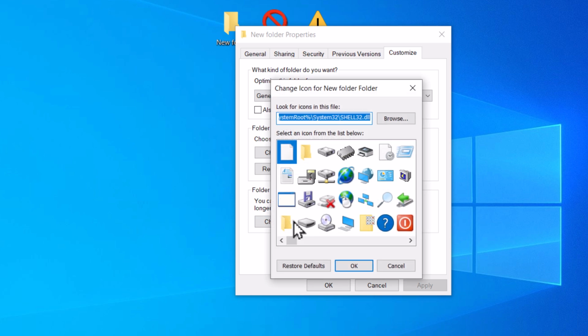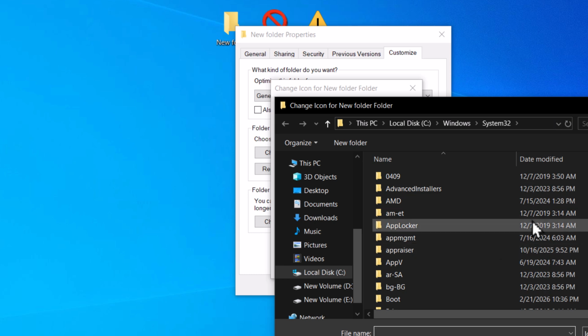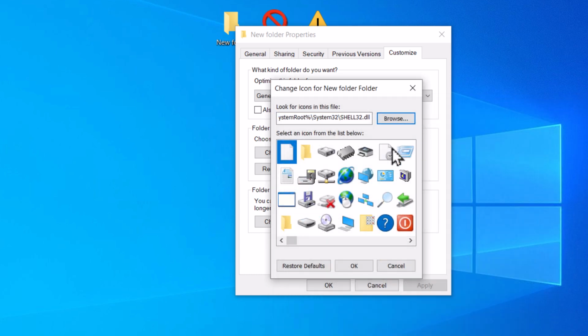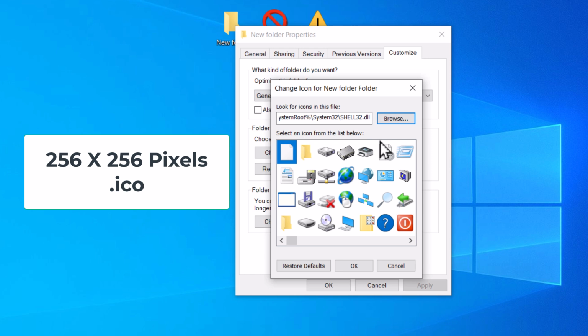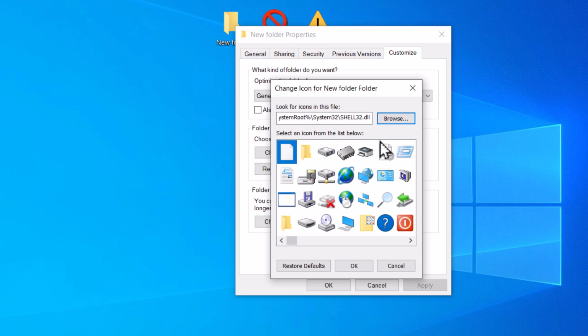Another little dialog box will open up right here. Up top here, there's a Browse button. If you have a file on your computer, you could click on Browse, and you could select a file from your computer. Now the file has to be 256 by 256 pixels, and it has to be converted into a .ico extension. There are online converters that you could use. You could Google search ICO converter. There's free online converters.